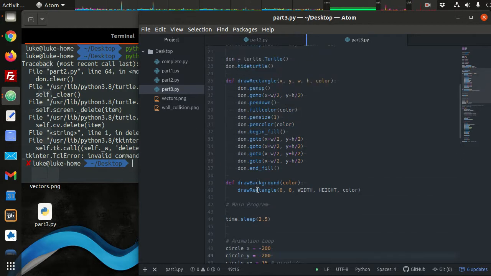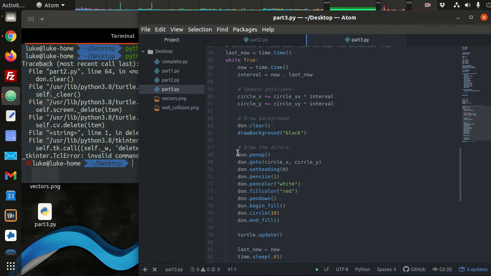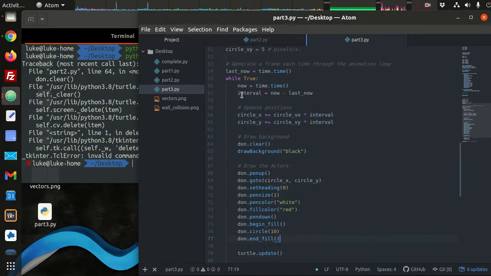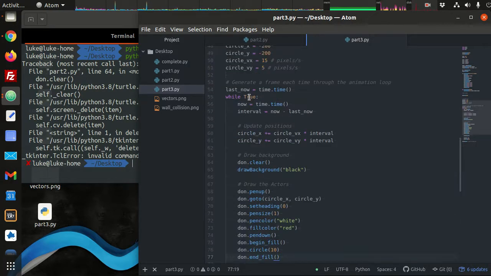All right, so what this is going to allow us to do is make a function that's going to draw all of the circles, right? And then basically this will all get cleaned up. We'll have a function that will update all the positions, we'll draw the background, and then we'll draw the actors. And so this main animation loop is going to get cleaned up, and it will be easier to read what's going on.